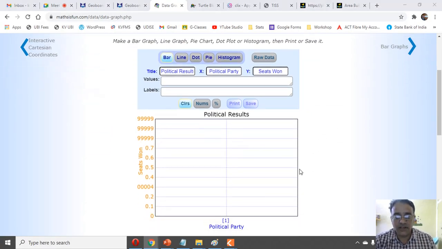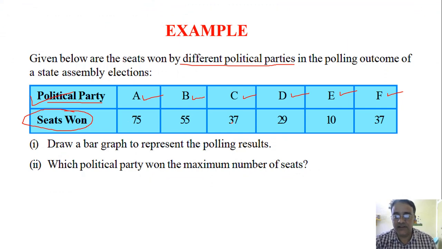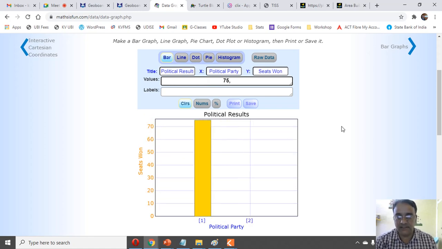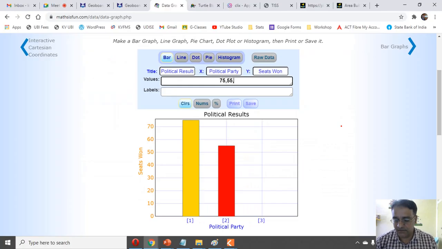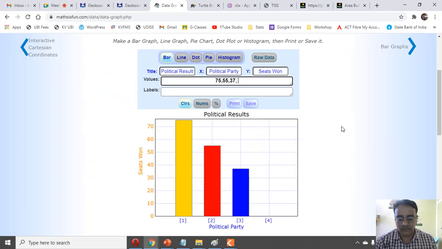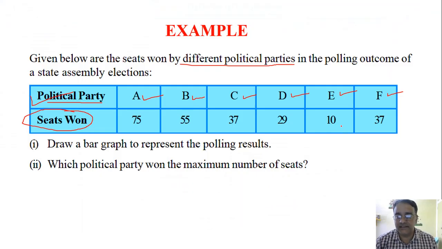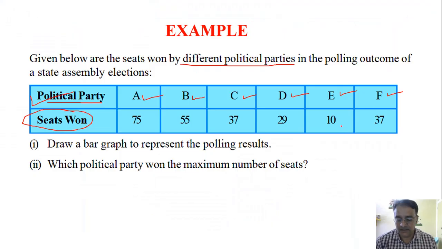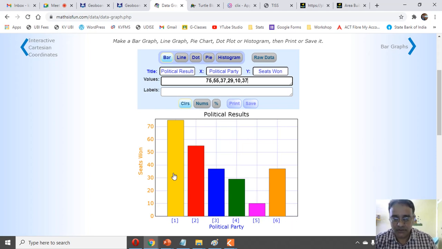So the values are 75, 55, 37, 29, 10, 37. Here we have to put the values. So I will start with 75. This is the first one. Second one is 55. The third one is 37. And the fourth one is 29. Then 10. Then 37. So this bar graph is automatically generated.